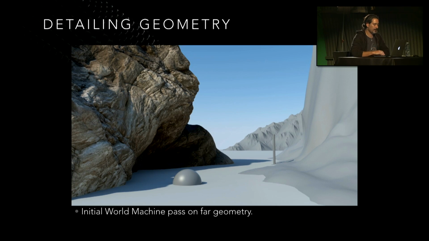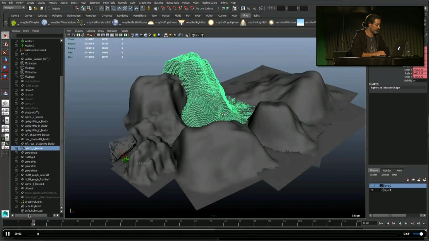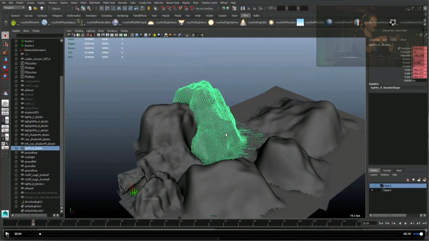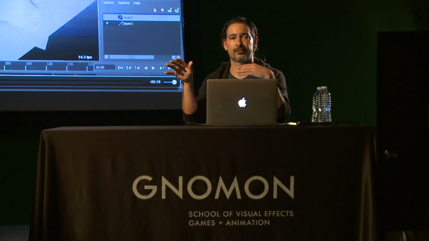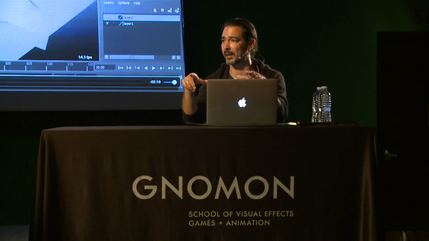So here's an initial World Machine pass on the far geometry. So I just took that, sent it over to World Machine, and detailed it. And what I'm showing you is the way to do that. So if you've used World Machine, you know that it's a tool for basically creating height maps or displacement maps. So imagine World Machine, everything is a plane. You use procedurals, fractals, Perlin, all that kind of stuff, and you create these terrain shapes, but it's all off of a flat plane, and what you export from World Machine is a grayscale image, right, which is a displacement map to create a terrain. That's basically what you're doing.